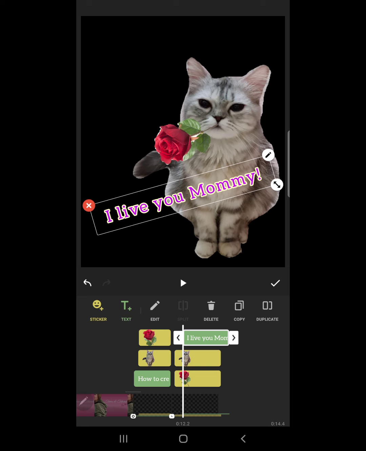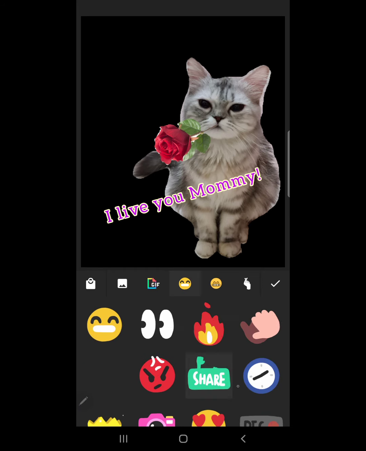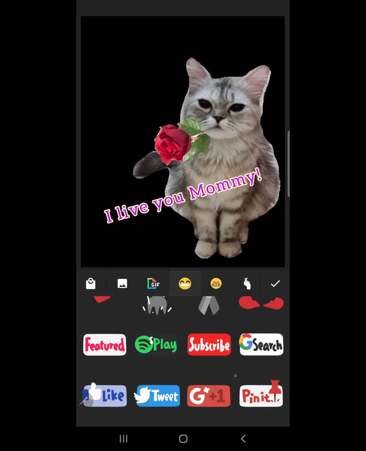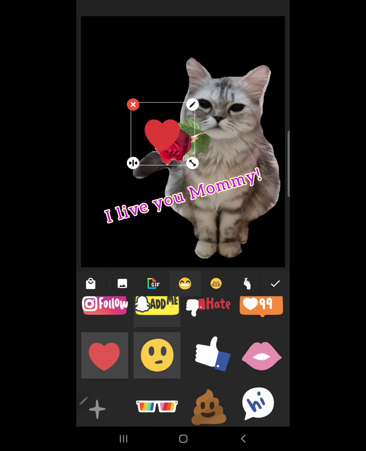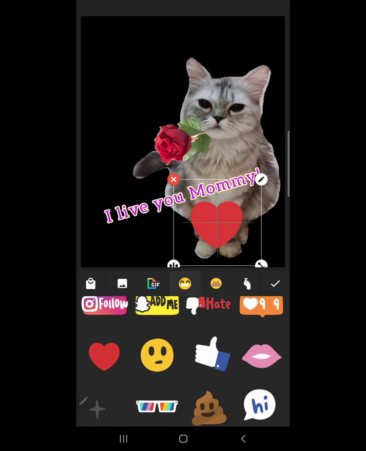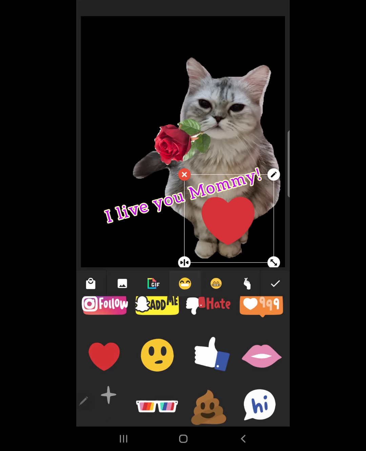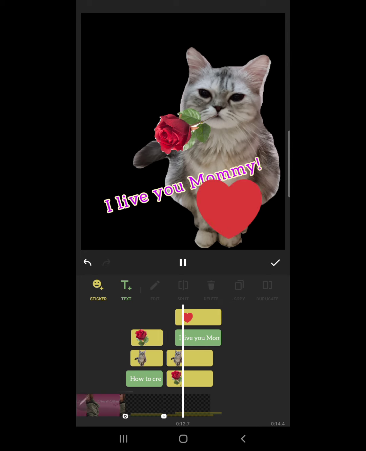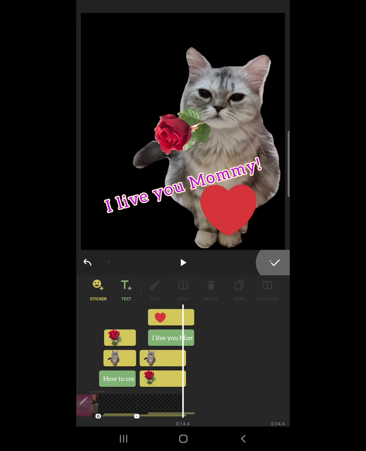this is the app that I use in editing my videos and my vlogs, as well as Filmora. I'm going to add a sticker which is already there, provided by the app. Let's say I want to put a heart there, and there you have it. Let's play it. Ain't it cute?